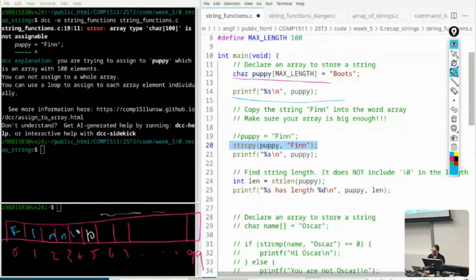Put a null terminator, and anything after this first null terminator doesn't matter. It doesn't matter that we've got 2 null terminators in a row. This is all considered junk. And now if we print it, it's going to say Finn.